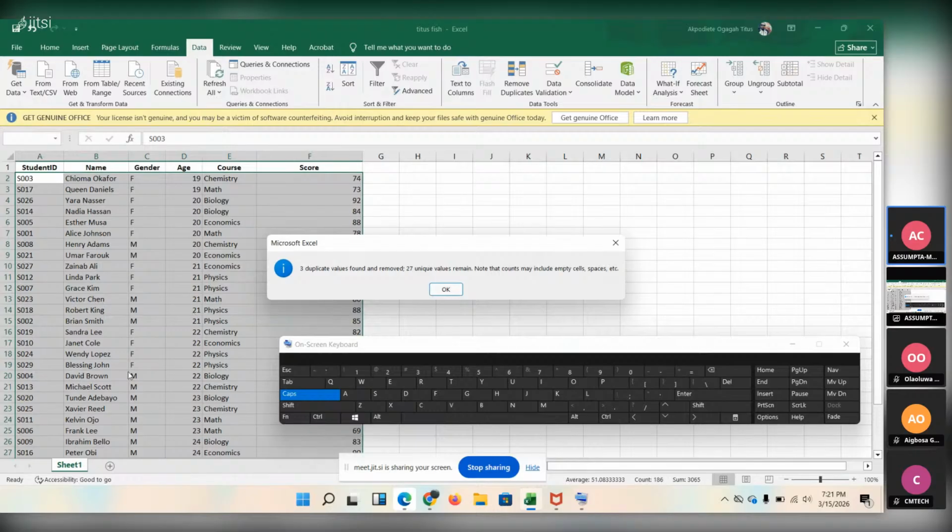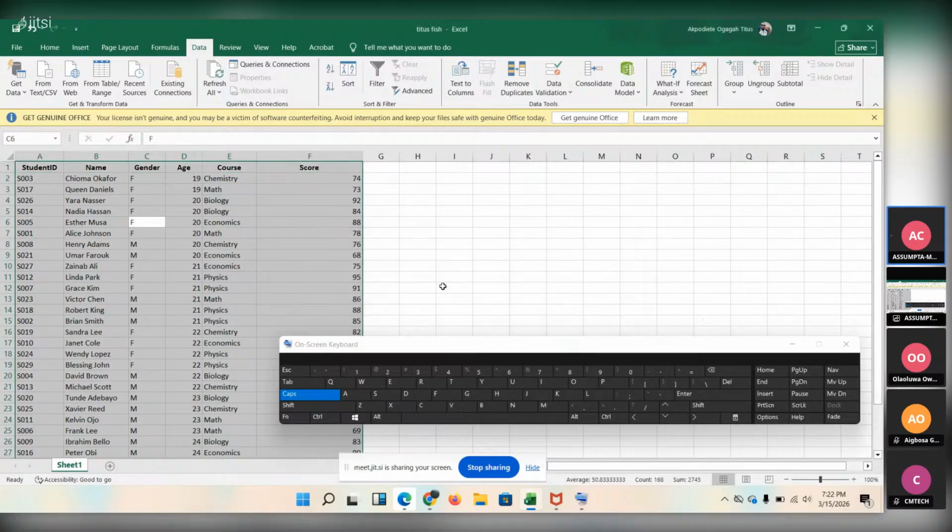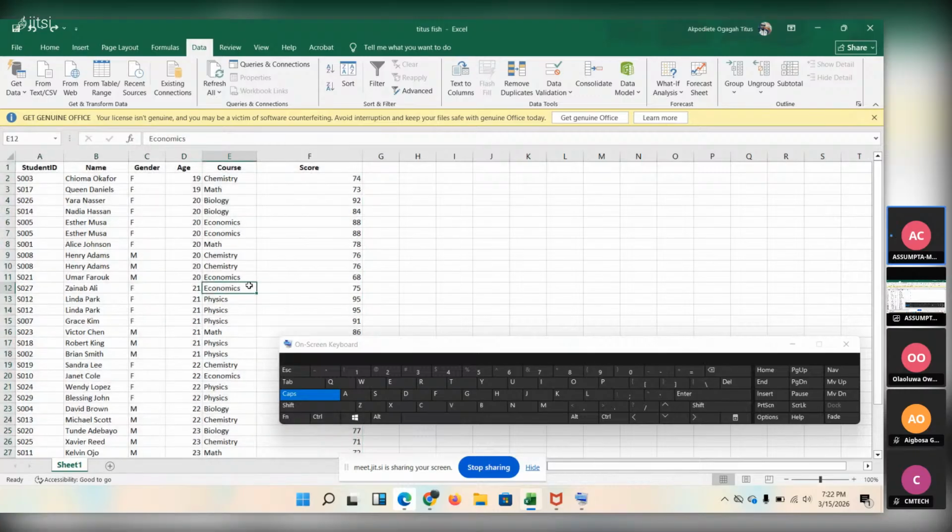So you can see that it has removed our duplicates for us, right? It will give you a pop-up: three duplicate values found and removed, 27 unique values remain. So our duplicate values have actually been removed. What I was showing you before is how to remove them manually, but this one is actually faster. So Control Z to bring back our duplicates.